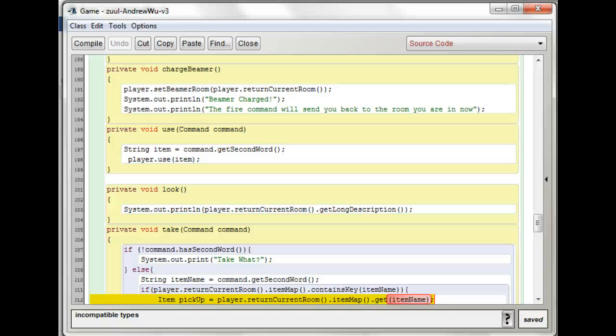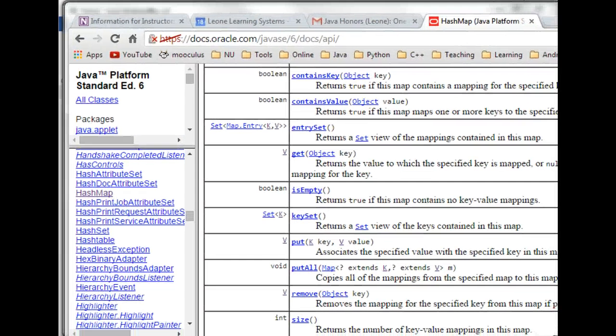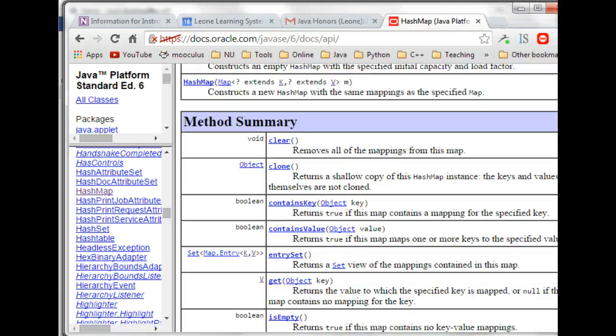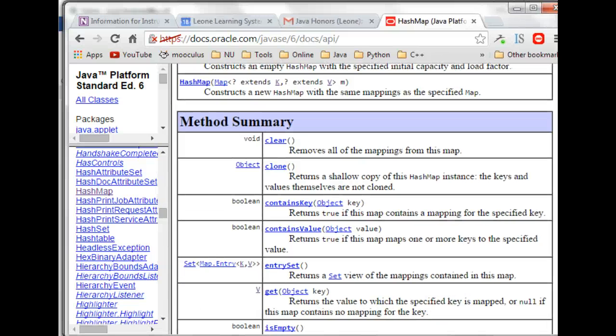Hey Andrew, so I'm looking at your error, and this does look weird to me, especially the item name. It seems like it's having a problem with item name as the input to get, and yet item name works fine with contains key. We need a key object for get, just like we need a key object for contains key.